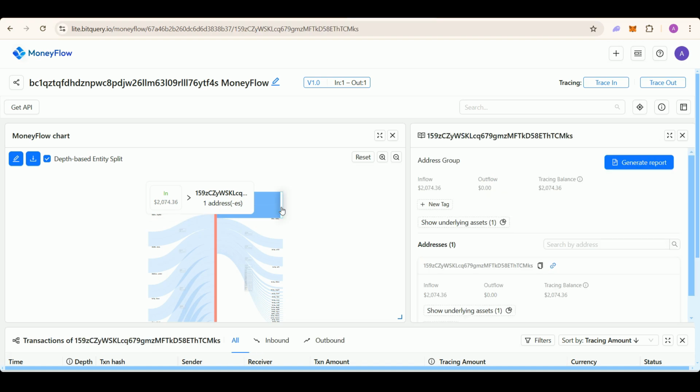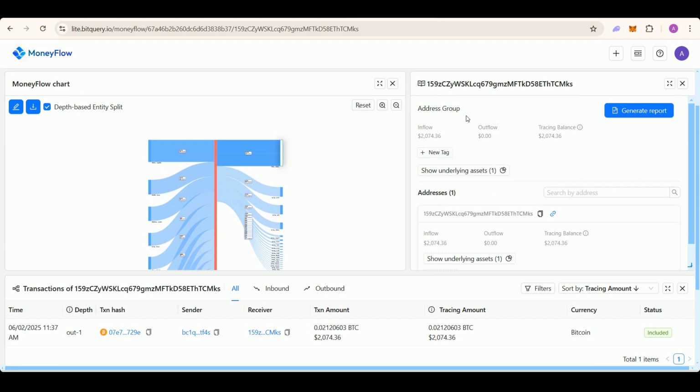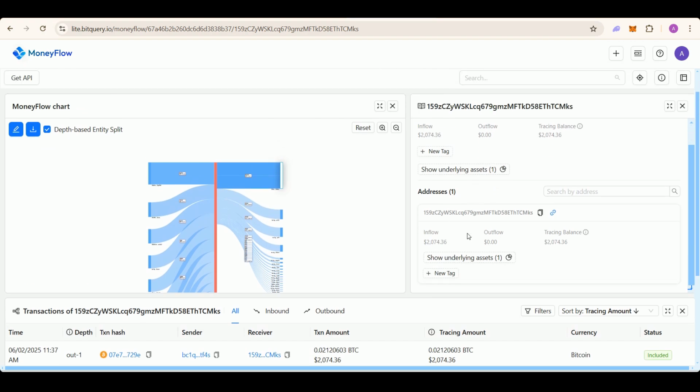When you click on any of the nodes, you will get the details of the address group for that node. A node is basically a group of addresses clustered together due to their similar transaction behavior. You can see the inflow and outflow of the address group and the tracing balance of the group. Here you will see all of the addresses individually. Right now our group contains only one address, so we are seeing only one address here.